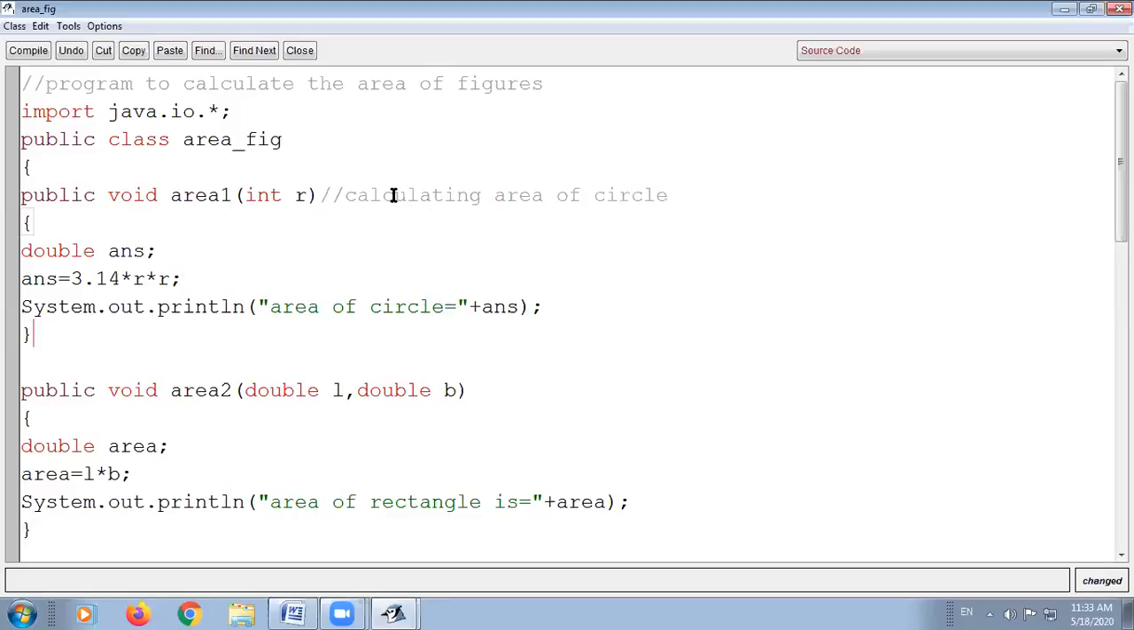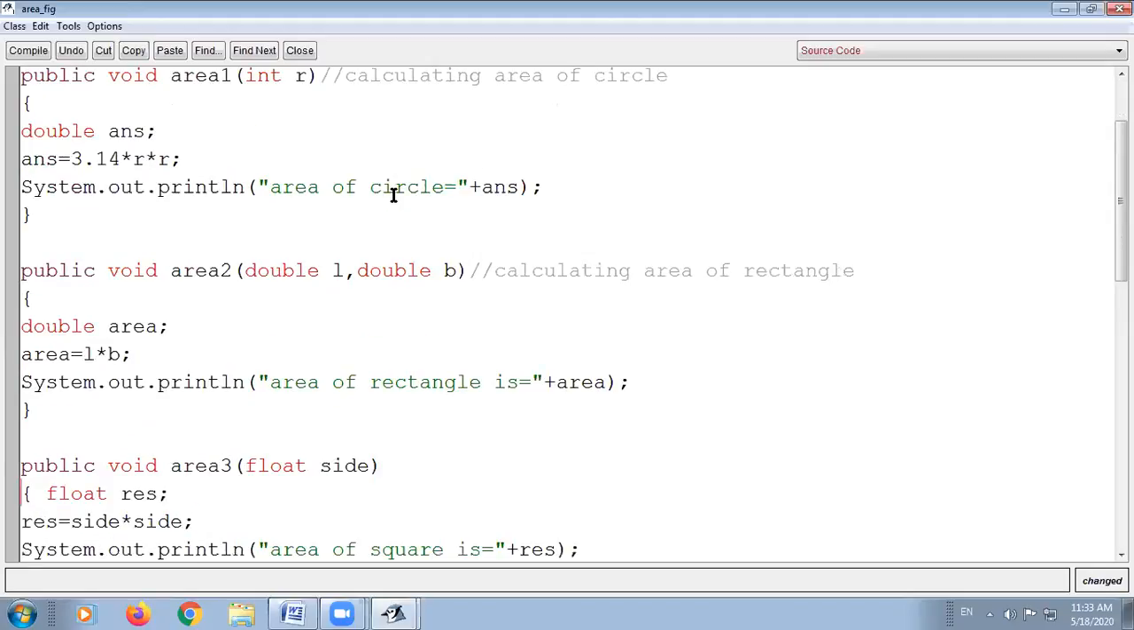Now next, what is the comment you can write here? Calculating area of rectangle. Okay, now here you will write the comment calculating area of square.